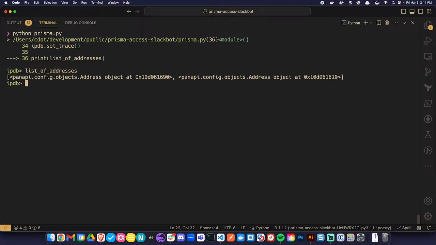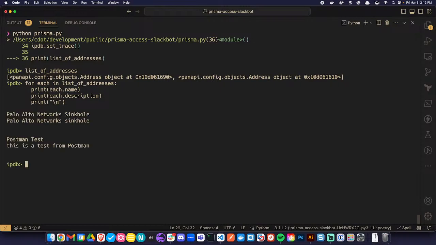All right, so let's loop over this. So for each in list of addresses, we're going to print out each.name and print out each.description. And we're also going to add a line break. Okay. There we go. Let's see what it looks like.